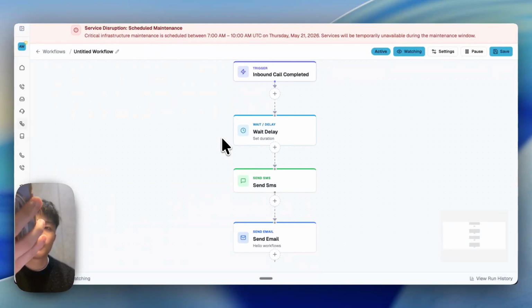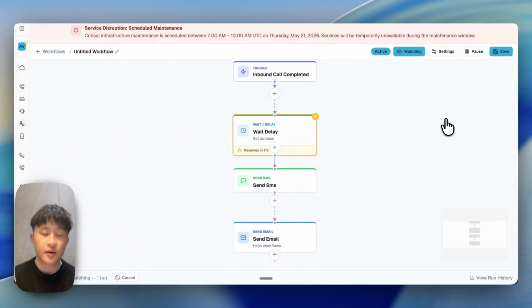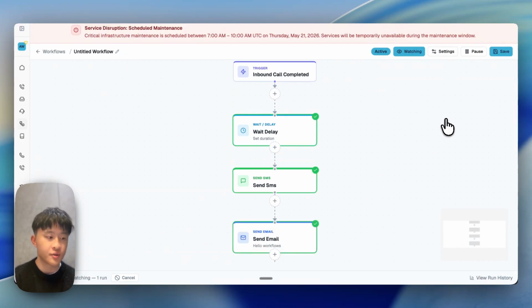Okay, so I'm just going to end the call there, and after this, it will start triggering this wait action here. There you go, you can see that it's at the wait action at the moment, and it will resume in 20 seconds, which is the delay. It will then send an SMS and also proceed to send the email.